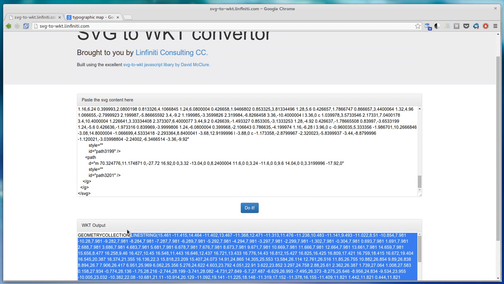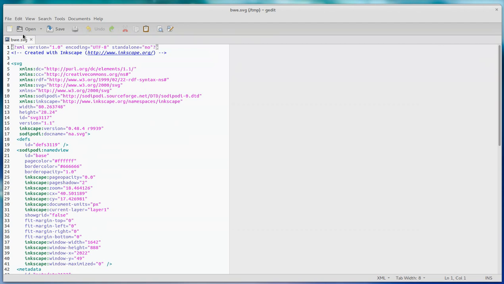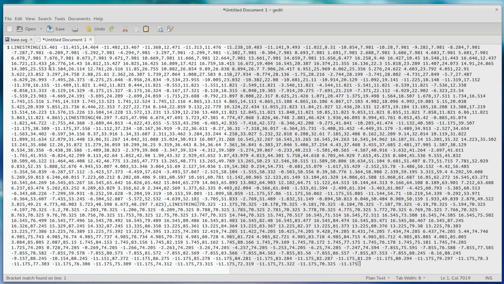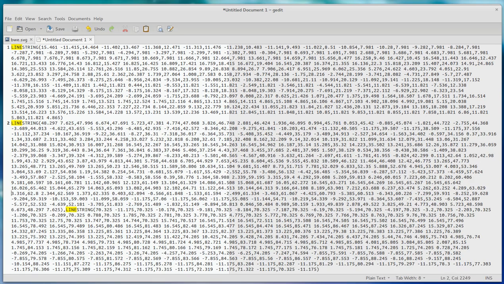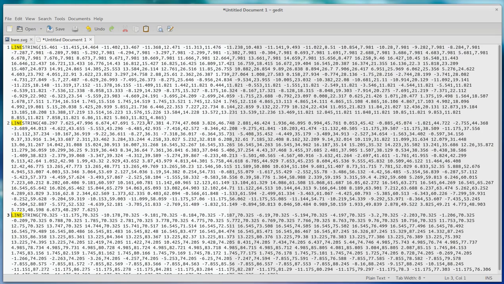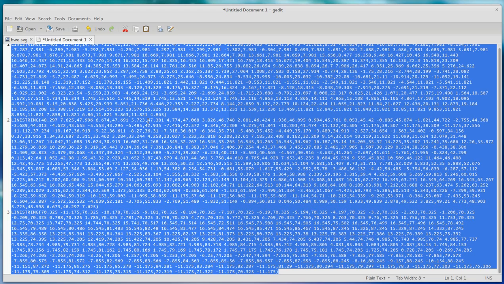svg-2-wkt.linfinity.com. And I'm going to paste the SVG in there and click on this button, and what it's going to do is give me a geometry collection, which is a collection of lines, back. I'm going to take those lines and I'll leave the geometry collection part of the WKT behind. So you'll see I'm leaving out the last bracket and this first keyword and its bracket. I'm leaving those out.